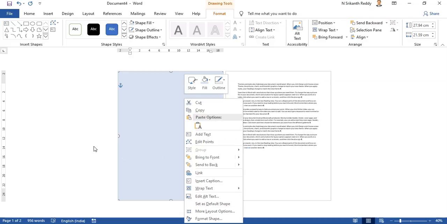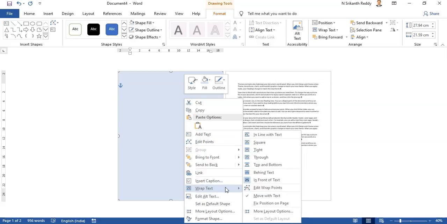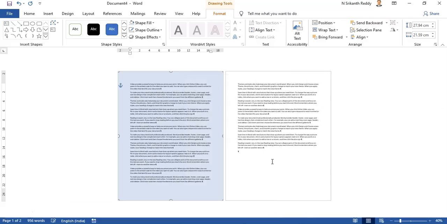So let me show again. I have drawn this rectangle shape here. Right click on that shape, then Wrap Text is the option in the right click menu. From that, choose Behind Text.